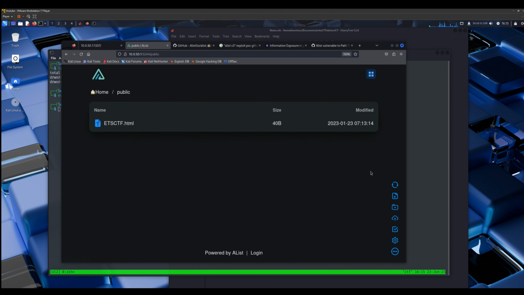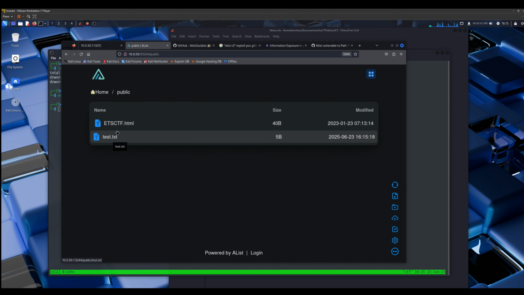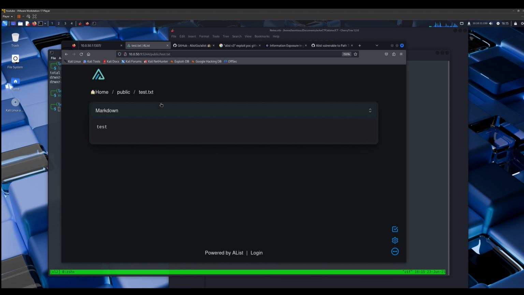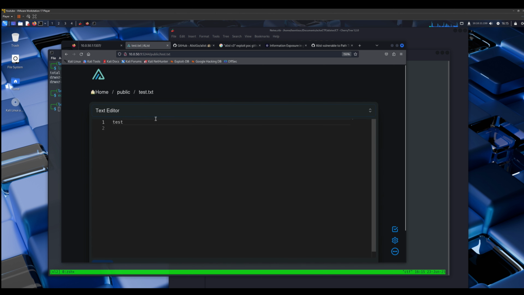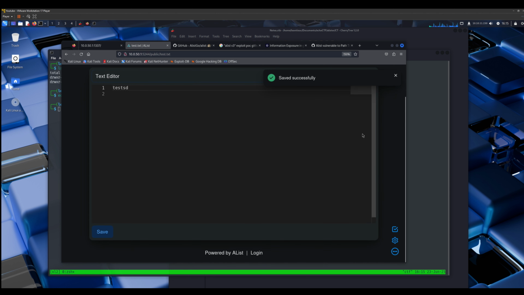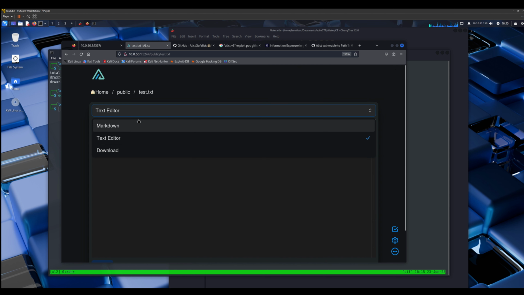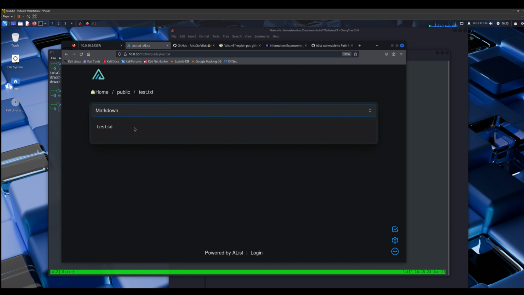Okay, let's refresh this, and there it is. Okay, so it seems that we can access this file and then download it. Can we edit it from here? Yep, it seems that we can edit the file as well, and also see it as a markdown. When I tried this, I thought maybe I could execute the file using markdown, but there is an easier way.